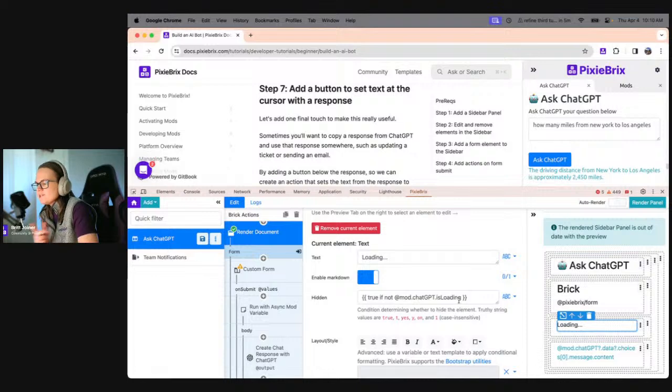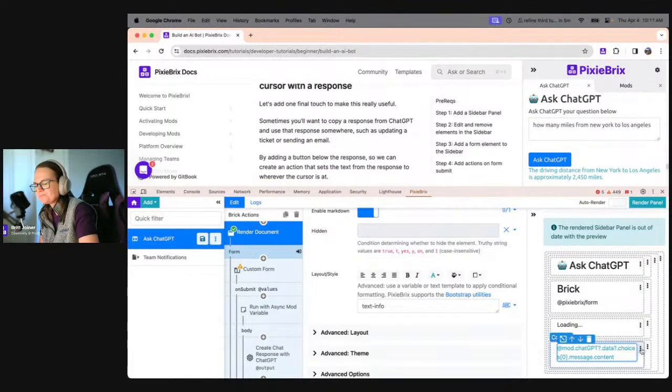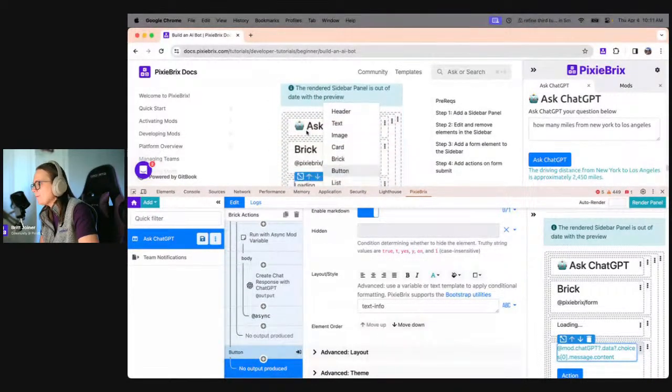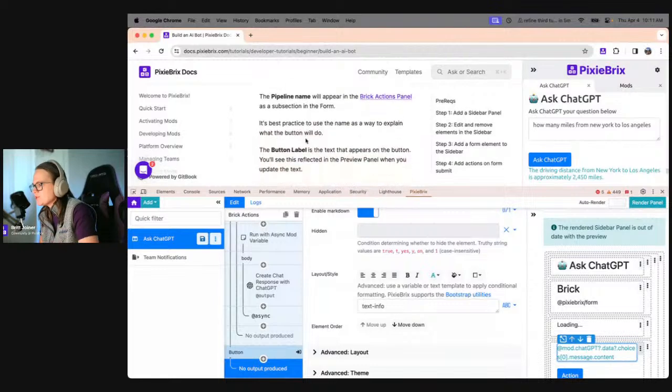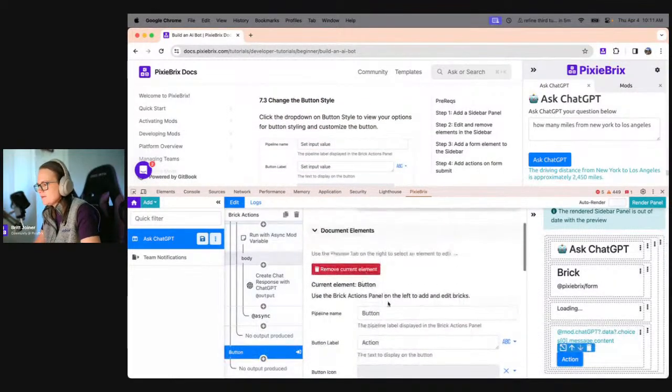So let's just add an action really quick because this will be really cool. Let's say you have this response and you want to take that response and be able to add it to a customer query or something. So click these 3 dots. We're going to add a button. And notice that when you added the button, it added a new pipeline here into our Brick Actions panel. And so, we're going to click that and give it a new name. We'll probably call it like set input value.